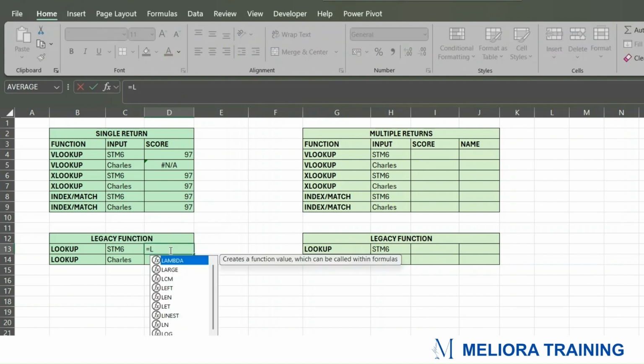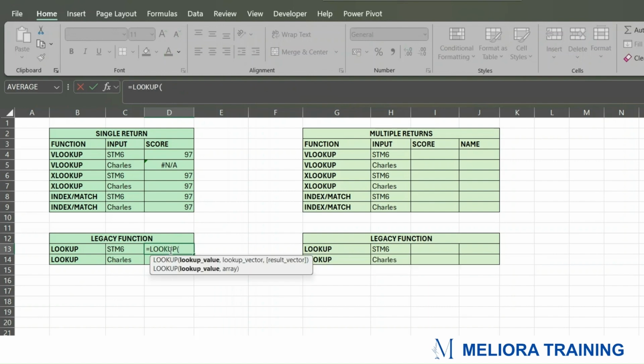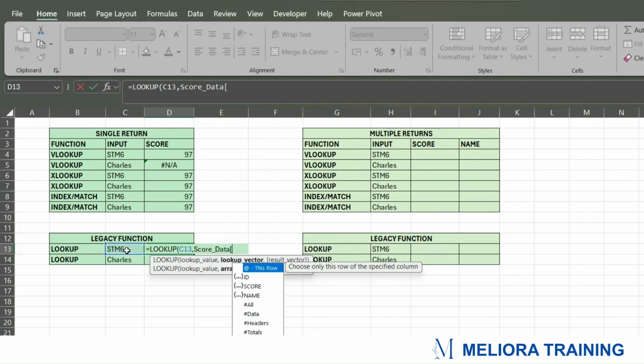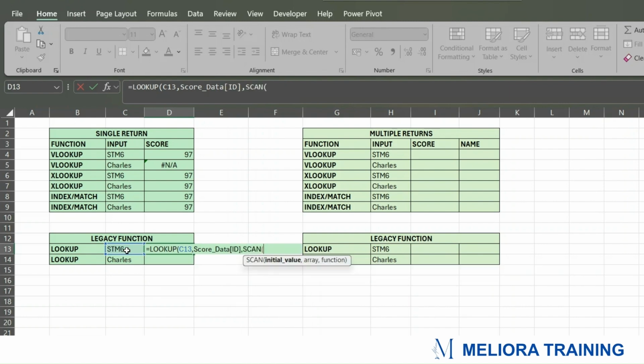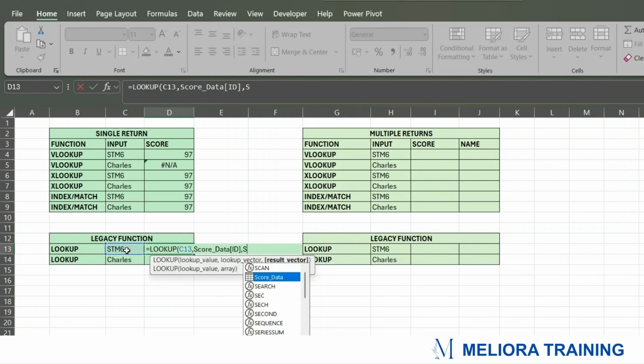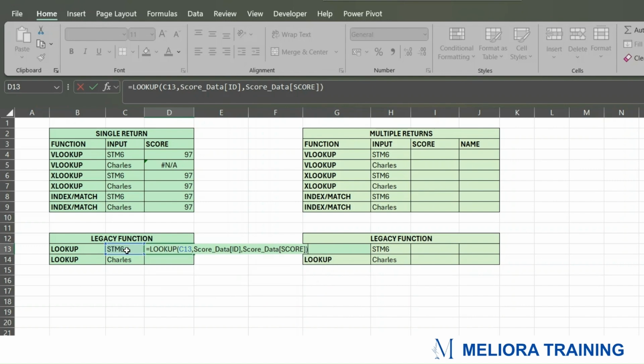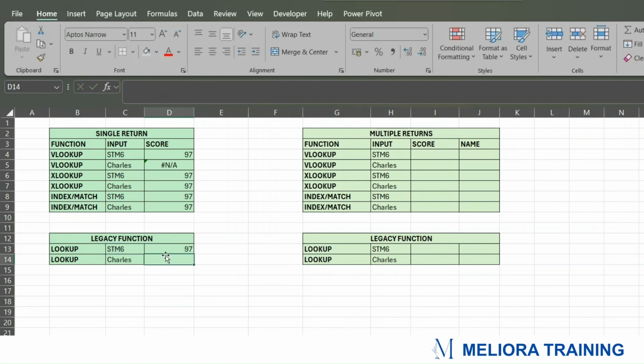Just to also show again with the legacy function, lookup value, then we'll have our score_data, ID column, score_data, score column, close parentheses, and yeah, that's what we get.